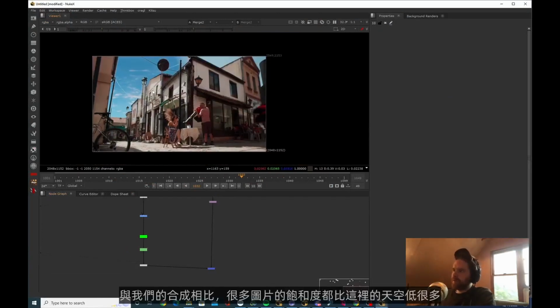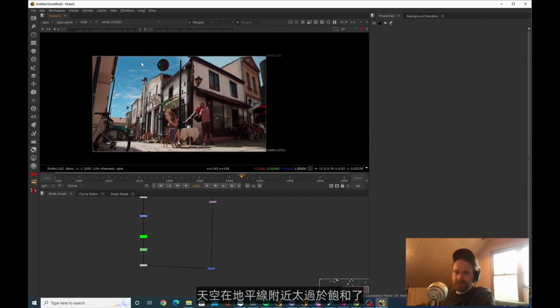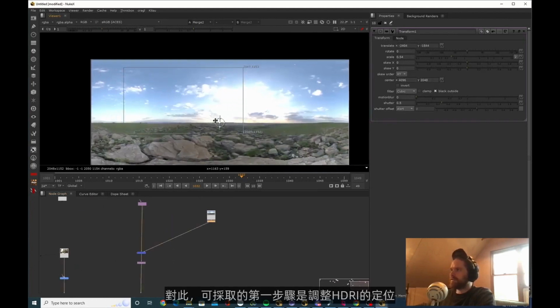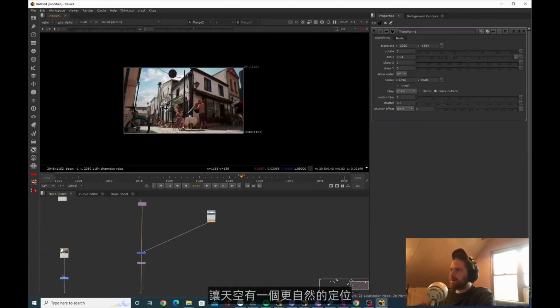Compared to our comp, a lot of those images were, one, a lot less saturated than the sky. The sky is extremely saturated. And two, near the horizon line, we would expect a lot more brightness. This is looking pretty dark. The first step we'll probably take is to adjust the positioning of this HDRI so that we're getting a little bit more natural positioning of our sky. Maybe scale up a touch.